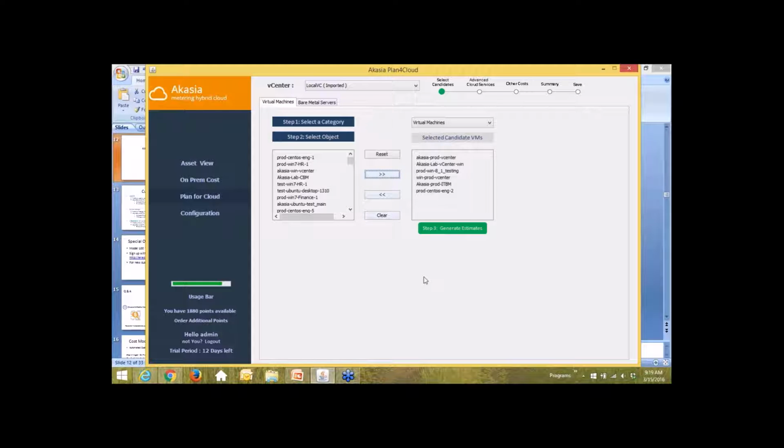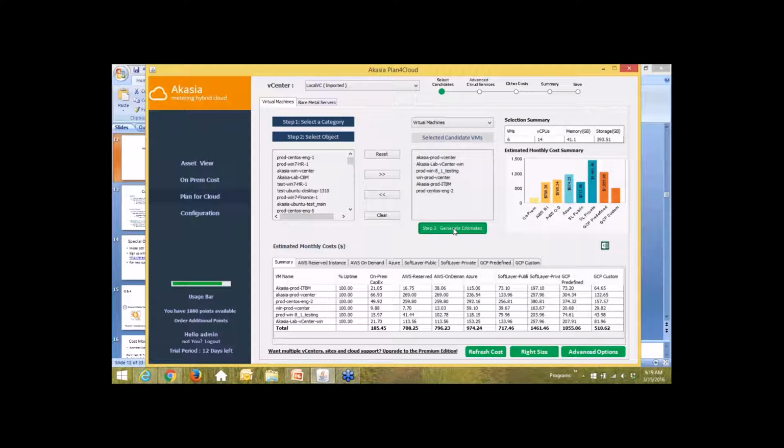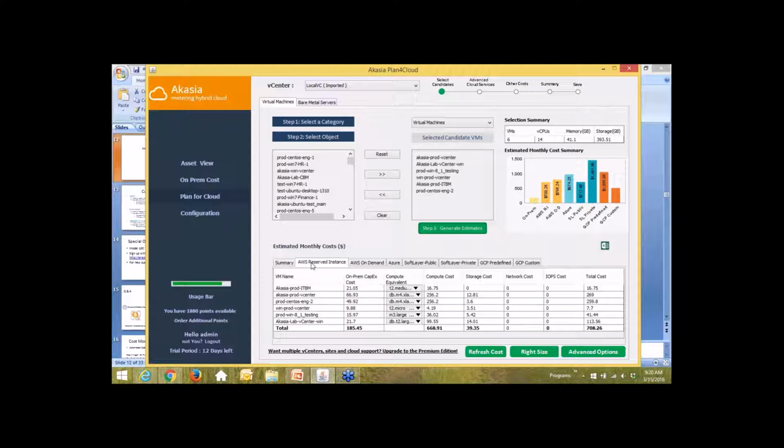I'll take another one here that has MySQL running on it, so you can see the automated RDS. Now you click Generate Estimates. And as you saw in just seconds, it gives you the costs across these different clouds in easy chart form here and in tabular form right here. So you can eyeball this really quickly and see what the cost will be per VM, as well as the total cost. You can also click on these tabs.